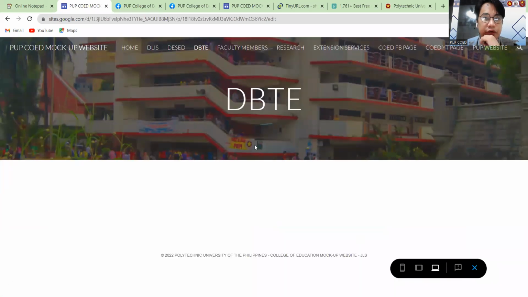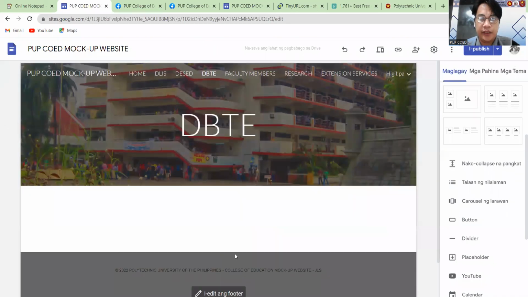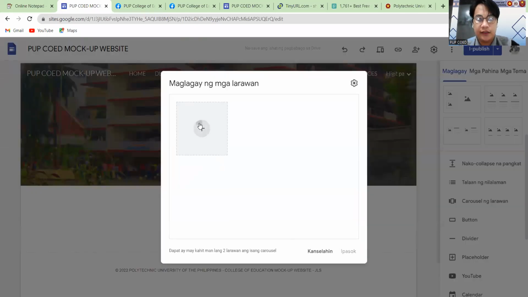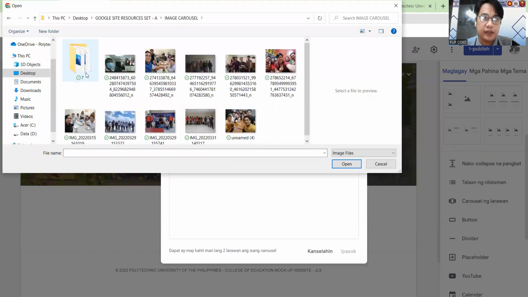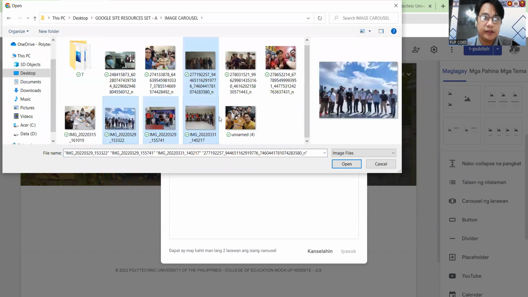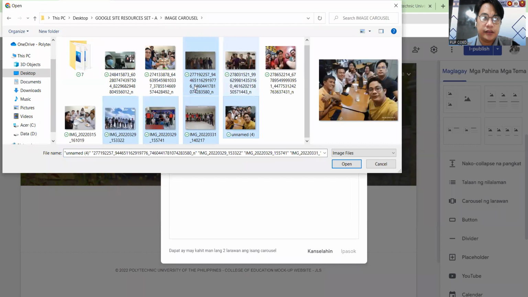Okay. Now here's another thing that we need to do. For example, for the DBTE, we want to add a slideshow of the faculty members of DBTE. We'll simply use the tools here. Carousel, image carousel, and let's assume that these are the faculty members of the DBTE.